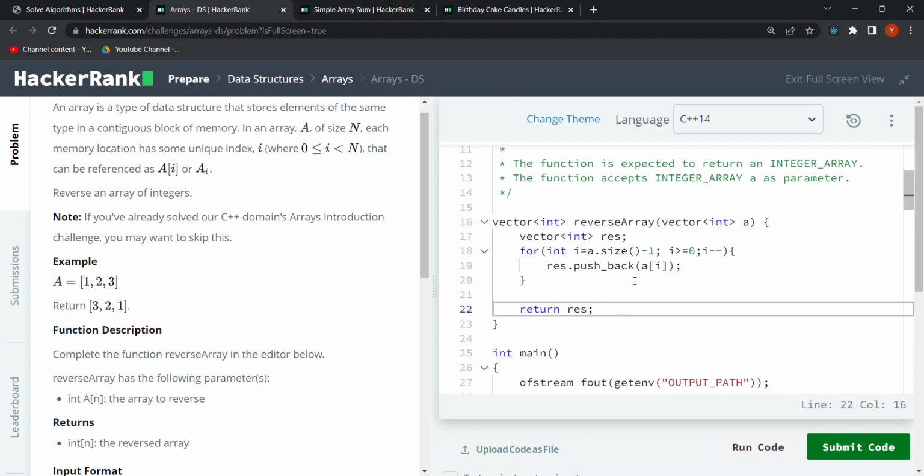There may be multiple ways of doing it, so let me give you another way. The second approach will be to put 2 pointers, one at the start and one at the end of the vector, and then just swap them. For example, if I swap the 3 and 1, then we will get this, and we will do it till we reach the middle of the array.